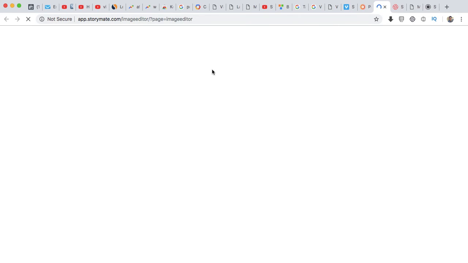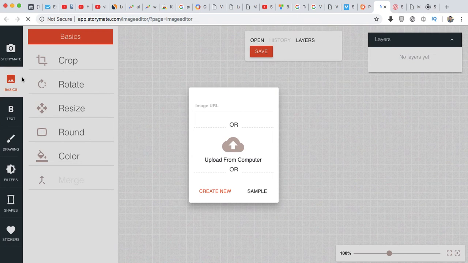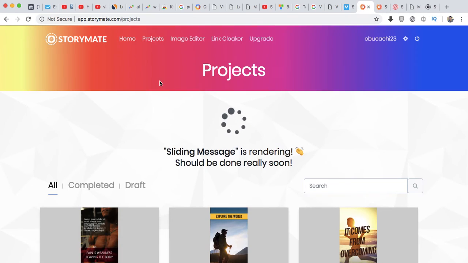A first look. You'll see there's another feature here, an image editor as well, which I've not played around with a lot, but you can get an image and rotate, resize, round, color, drawing, filters, shapes, stickers. And the reason why you want to do that is because you can create these pictures and make it more tailored to your projects as well, okay?